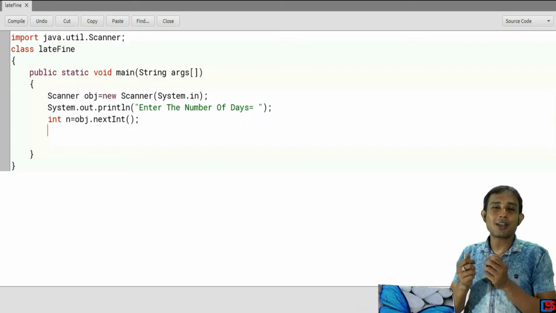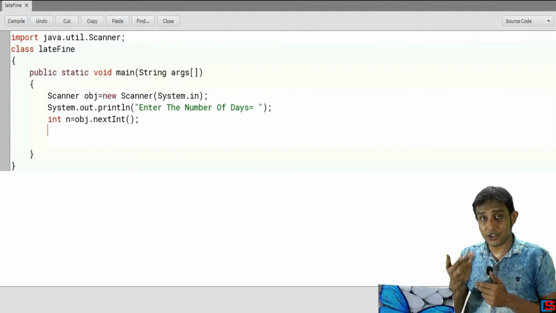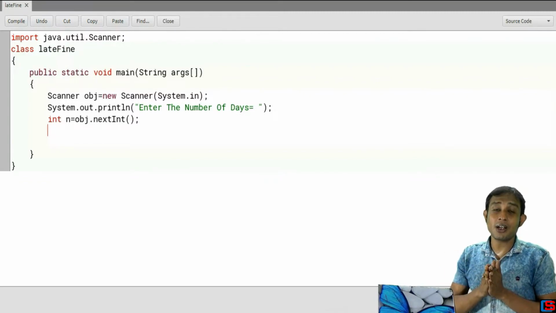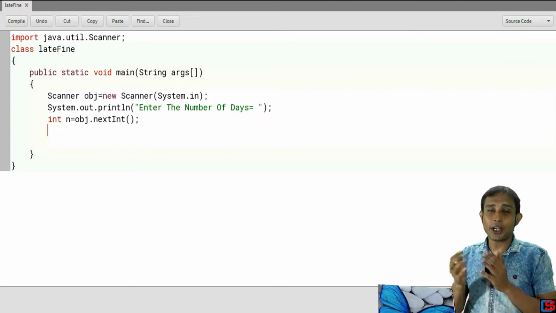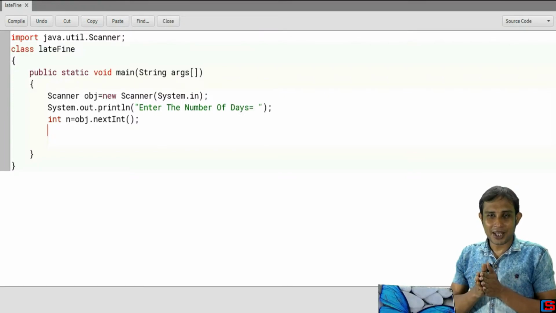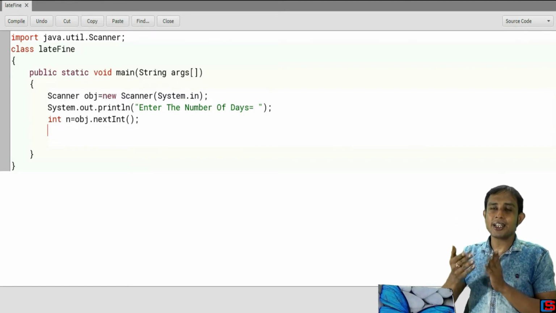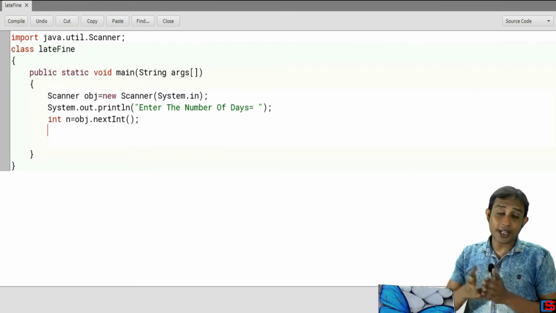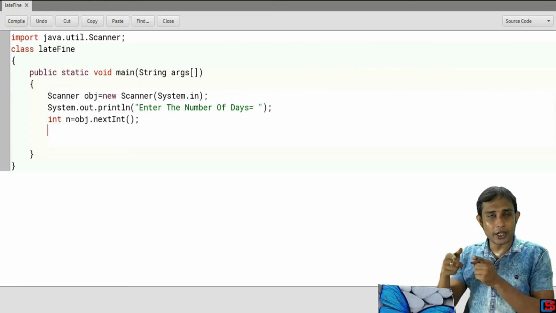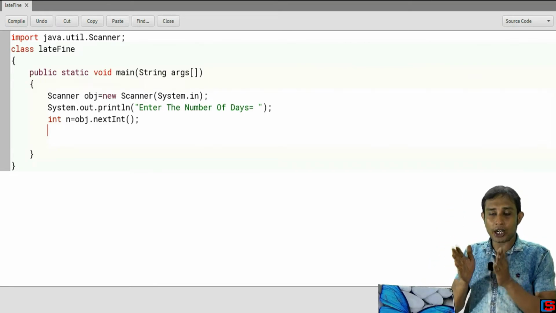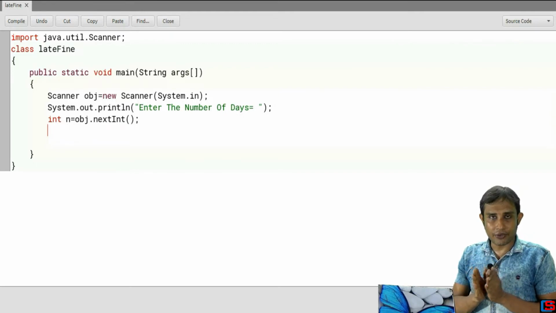Suppose you are going to submit your book after 5 days. The 6th day is not completely over. In between, suppose at 2 p.m. you are going to submit this book, so it does not become 5.5. The whole day calculation actually takes place, right? If you are late and you return the book on the next day, maybe very early in the morning, it does not matter, it assumes the whole day as a fine, right? So the number of days is always an integer.